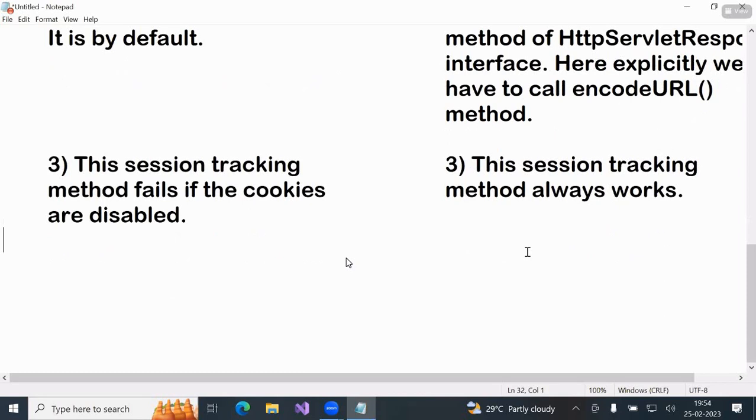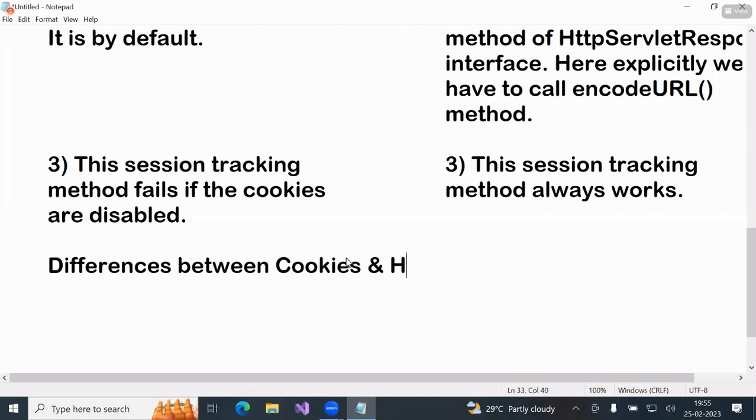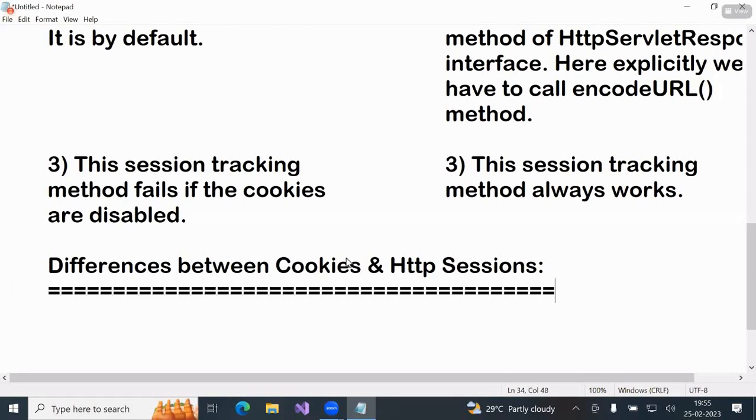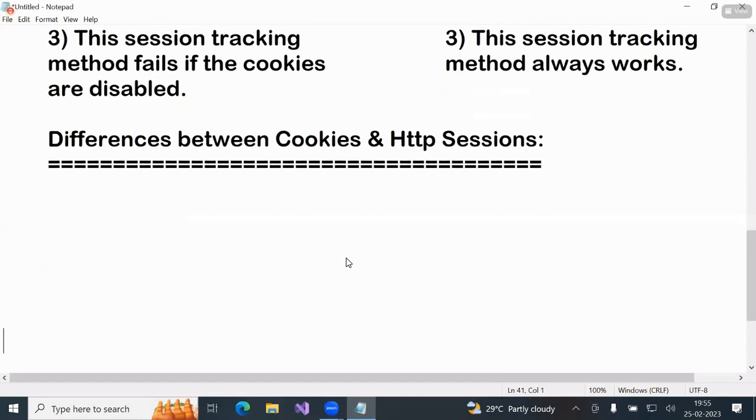Now, sessions and cookies, that we will also see. Next, the differences between cookies and HTTP sessions. If they ask only about sessions, it also means HTTP sessions. Differences between cookies and HTTP session. That means the first method, second, third method.